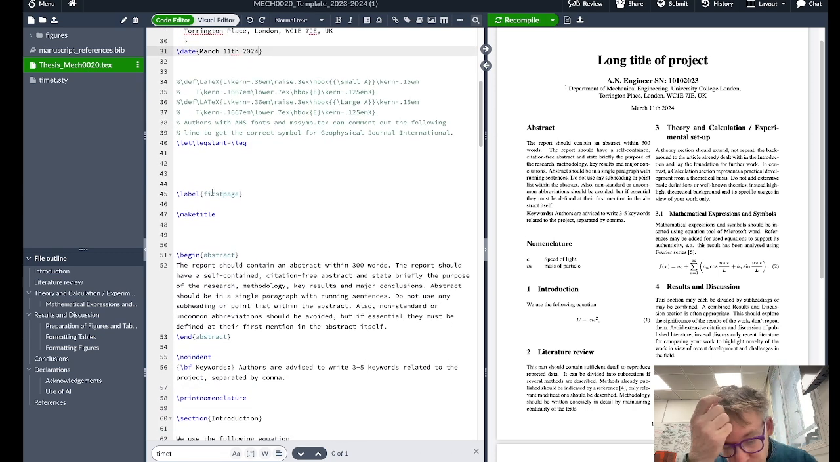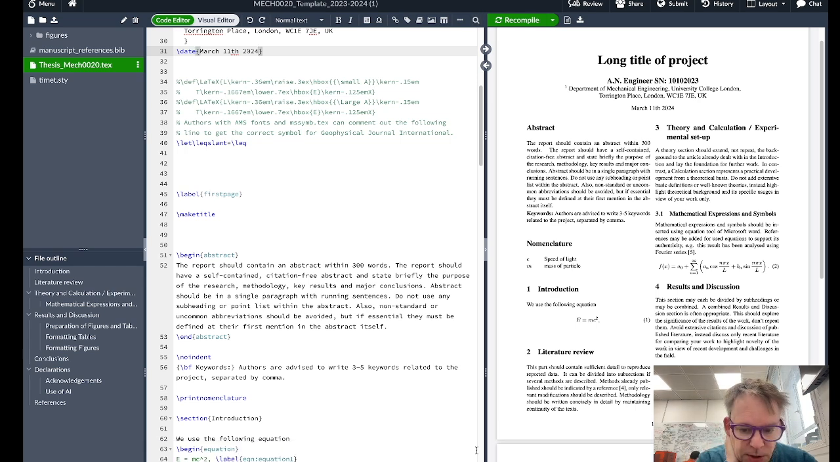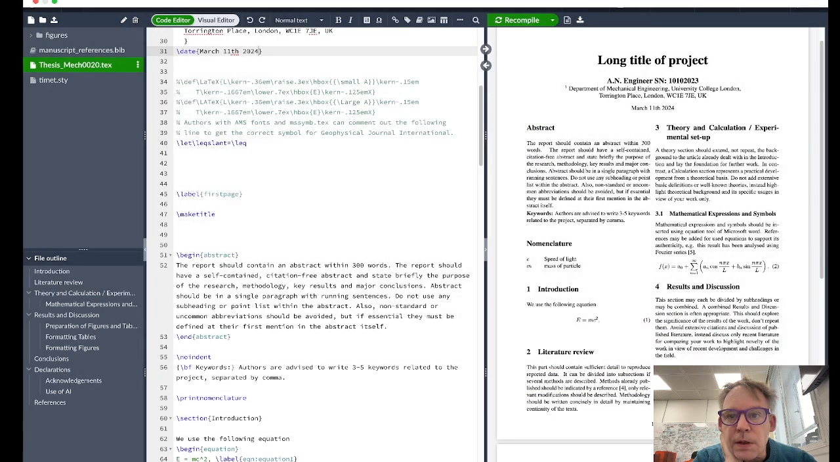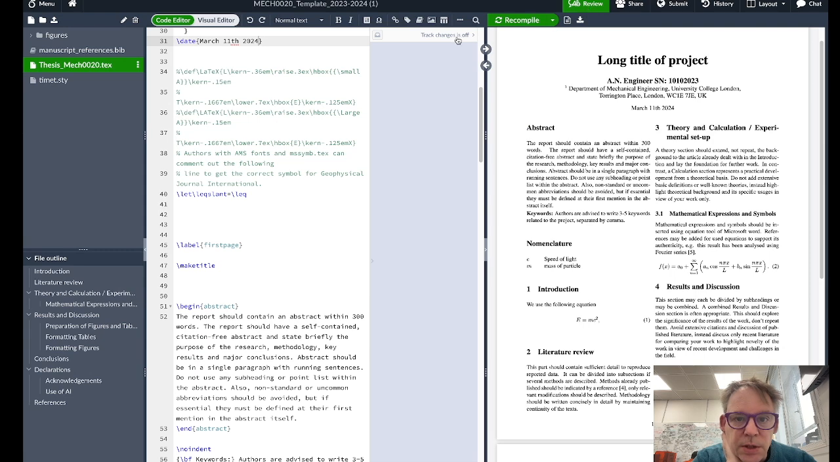For some documents you don't label the first page. Here we've changed that, so we label the first page. We've got the ability to share, so it's a possibility of sharing with your supervisor because they can have a look at it. You can set it so they can only read it. Reviewing collaboratively is a really good thing. I always put that on if I'm working with people, so I know who's done what.